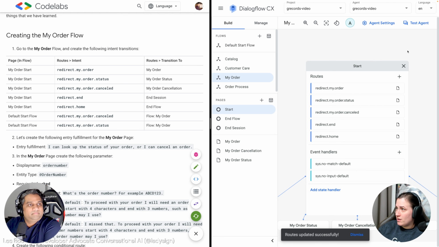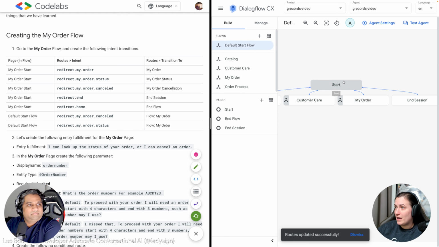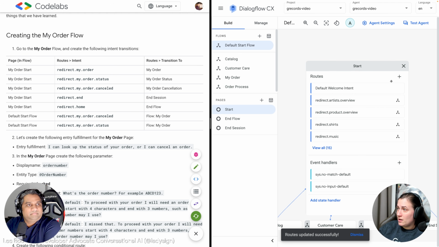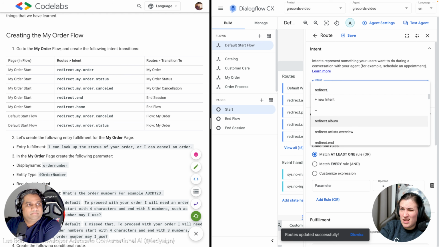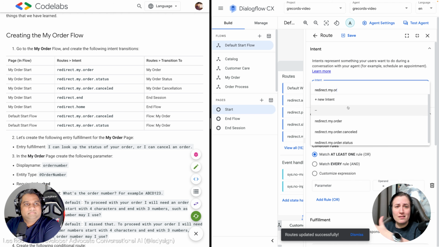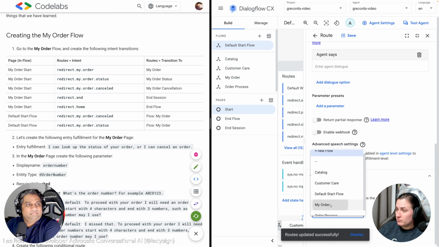And then if we are in the default start flow, we need to be able to move to the my order flow. So that's what we're going to do next. We are in the default start flow. We click on the start page. Here I'm creating 2 more routes. Redirect. It's the same route as before, but it forwards you to the right flow, like navigation. In this case, the flow would be my order.